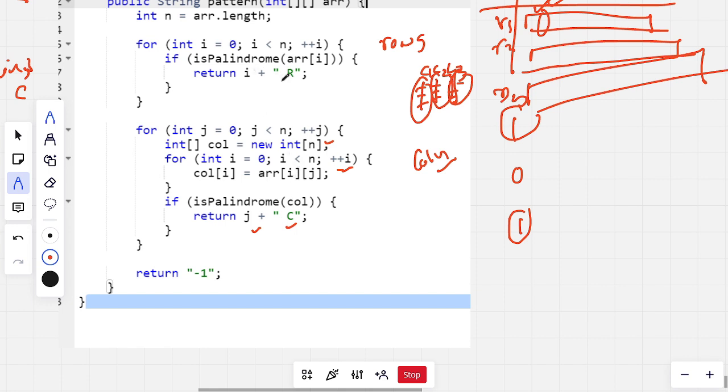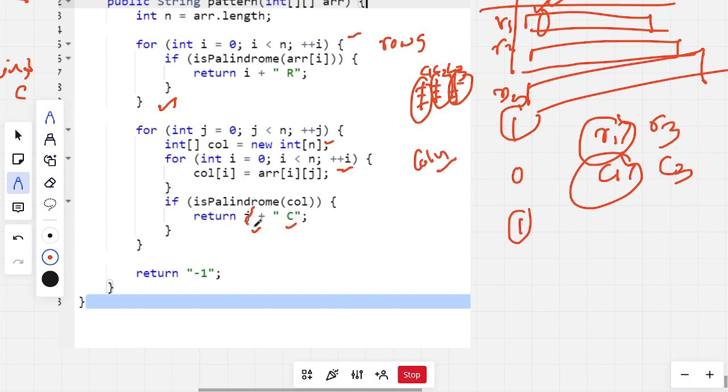But why have we done the row calculation first? Because row has higher precedence than column. This is the first priority. They have also said that lower indices have higher priority. So R1 definitely has higher priority than R3, and C1 definitely has higher priority than C3. So first row has higher priority than last row, and first column has higher priority than last column. We are returning j plus C over here as the column index, or else we are returning -1 if no palindrome is found.